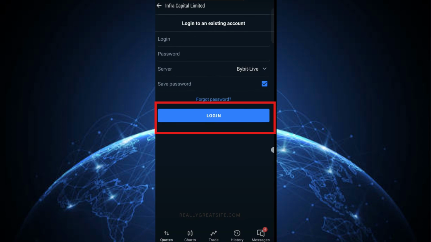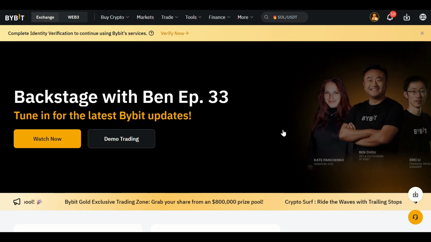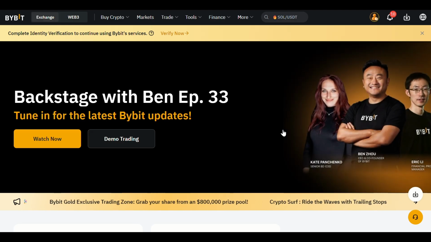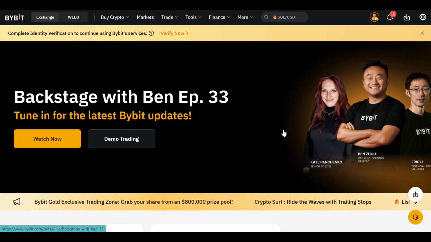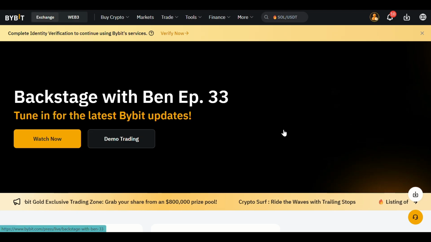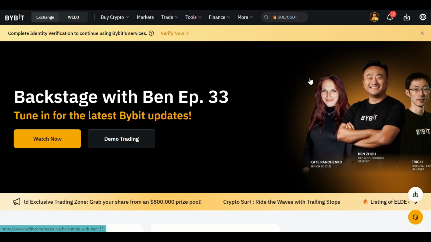Bonus tip: if your login fails, double-check that you copied the credentials correctly and make sure your MetaTrader 5 app is fully updated. And that's how to connect your Bybit account to MetaTrader 5 in just a few minutes. Now you can trade with full charting power and speed.